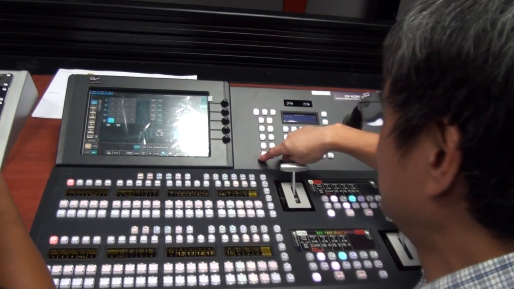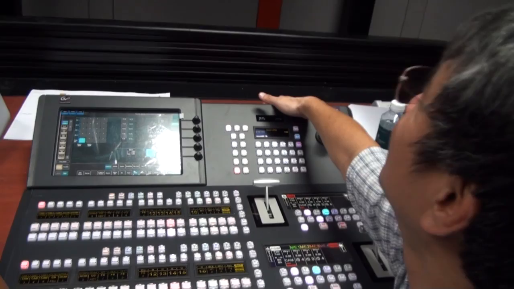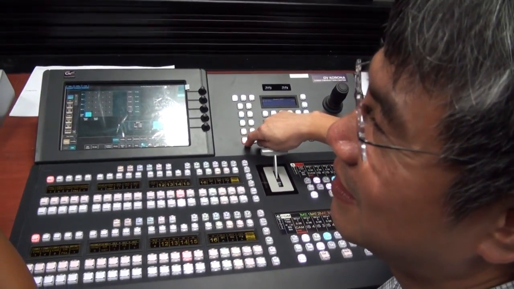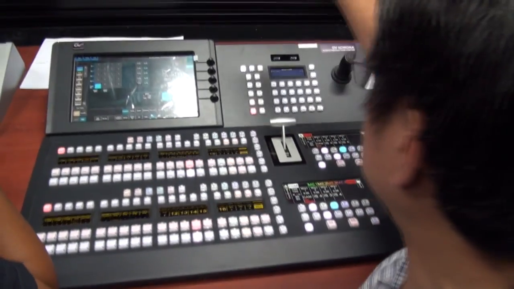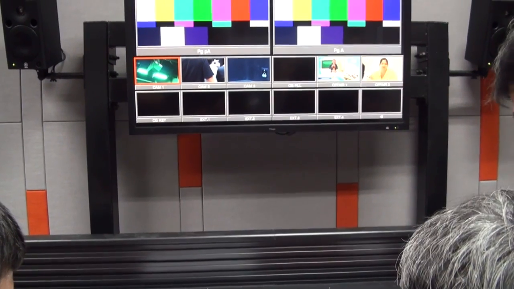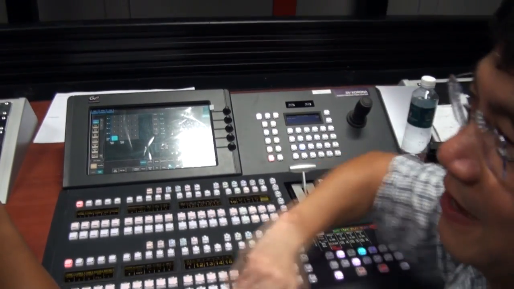PGM. We don't have image store. Only ME, yeah? So I will do PGM. Okay, so this is my first key. I say learn 1. Okay, my first keyframe.